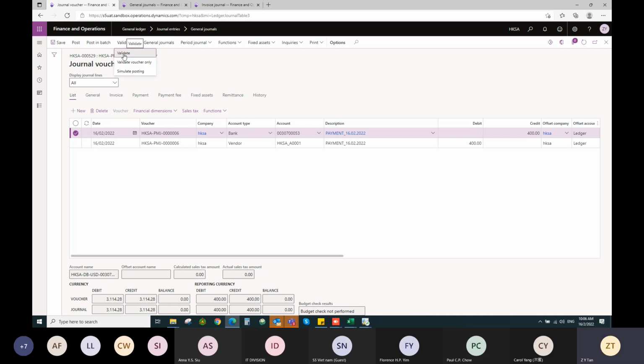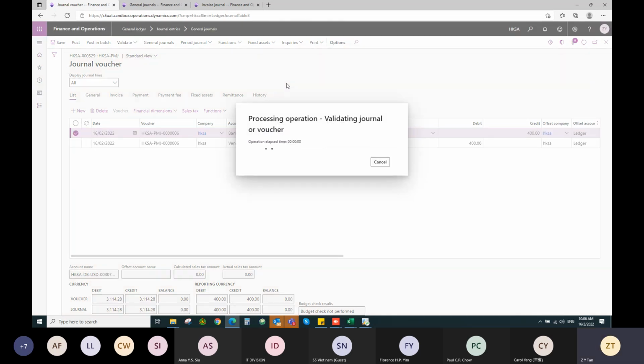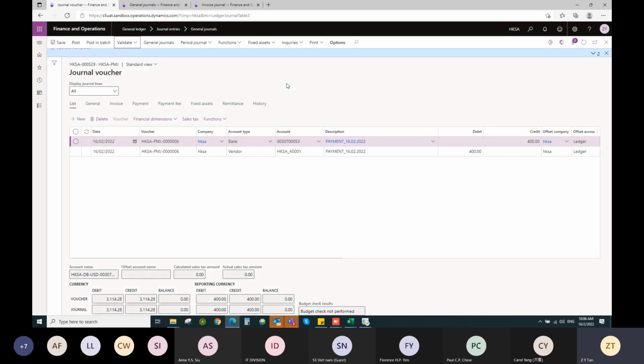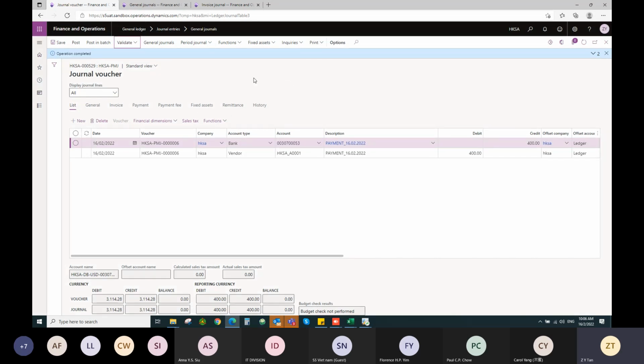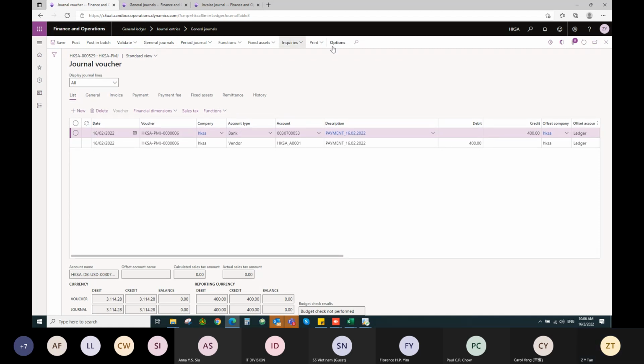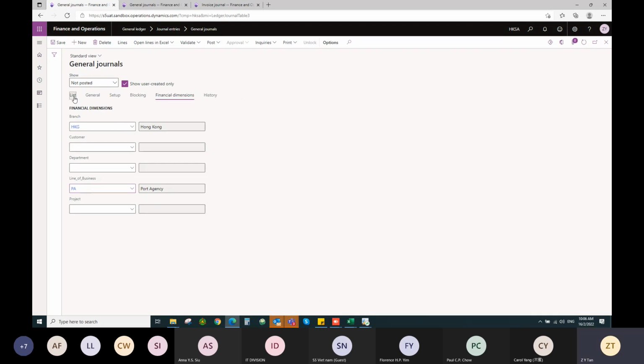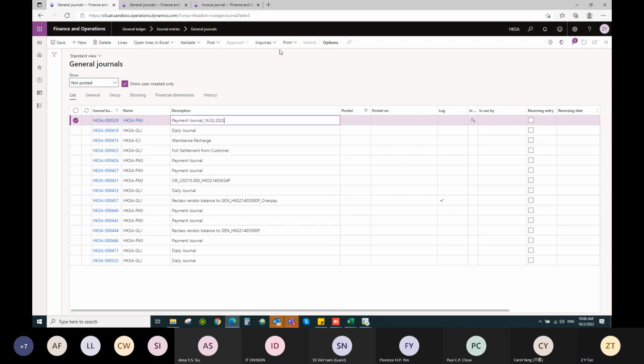Okay, after you have done your entry, you click validate again to make sure everything is okay. System may prompt you if there's any error. If there's no error, then it will tell you operation complete. You close, you go back out. That's where you can do your posting.